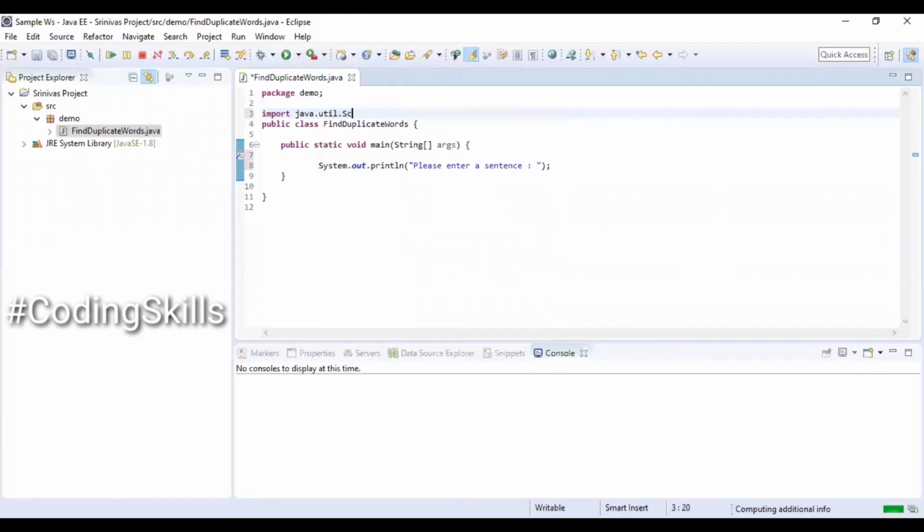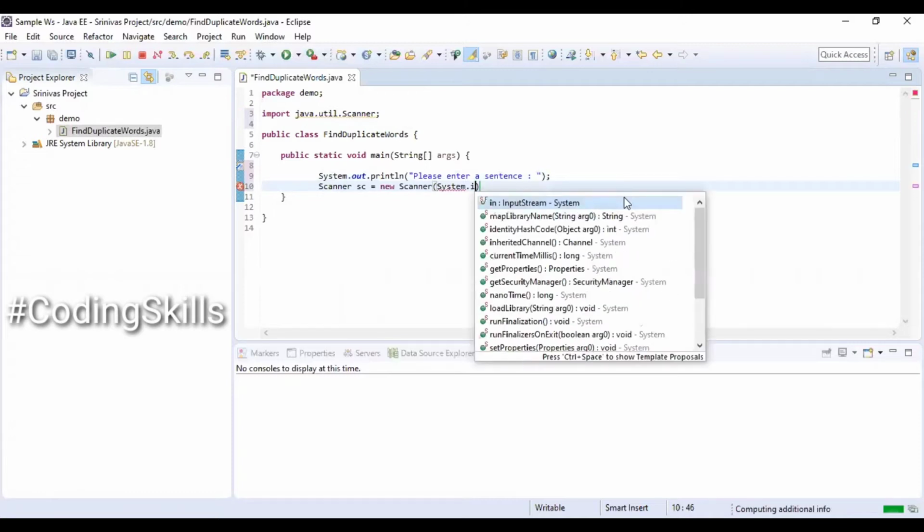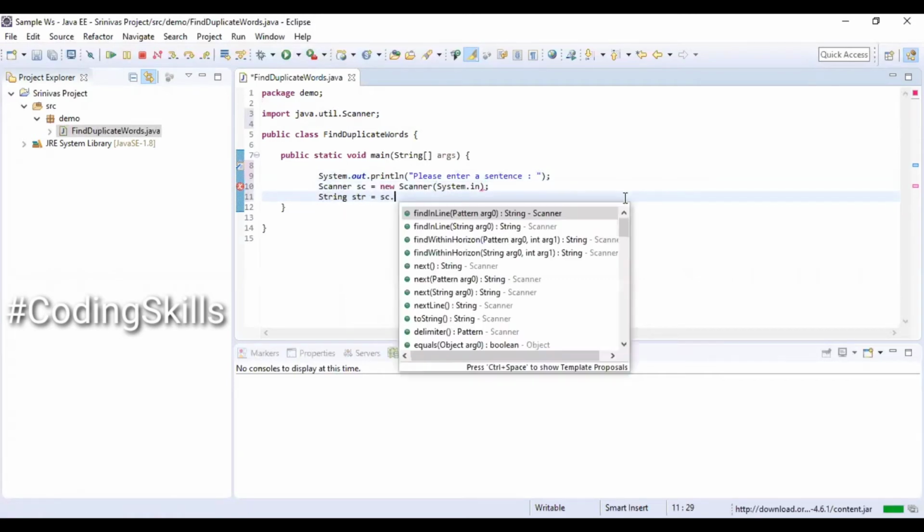Importing a Scanner object from the util package in order to read some data from the keyboard, creating a Scanner object and mapping it to the input stream. Scanner has a method to read a sentence, which is nextLine. Creating a string variable and assigning the value.